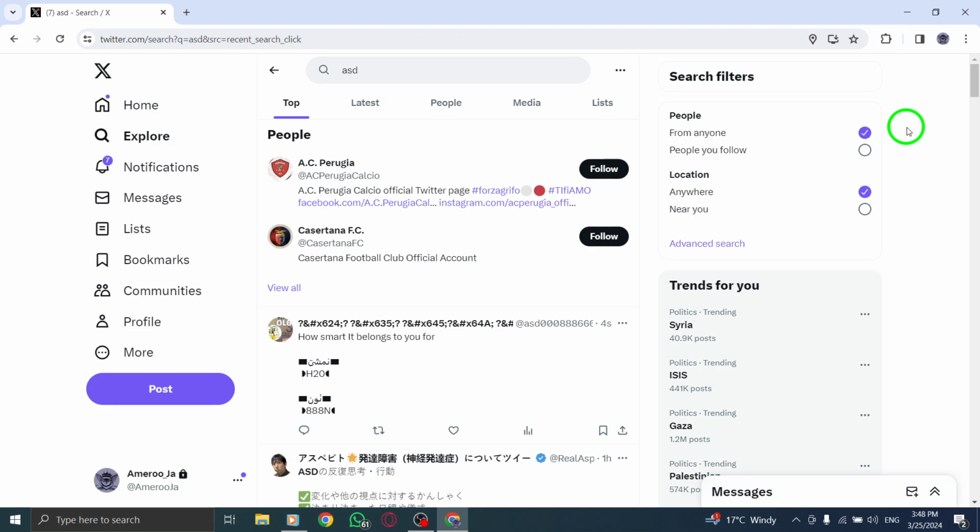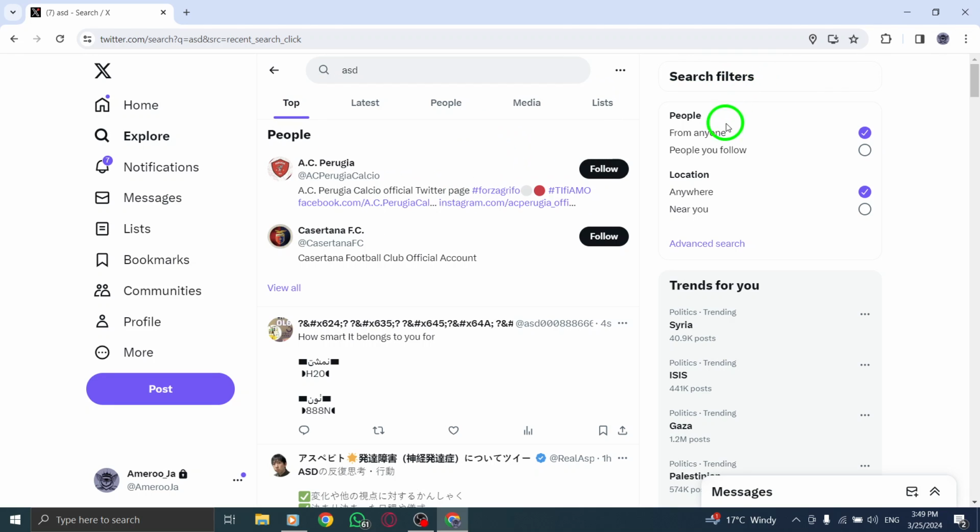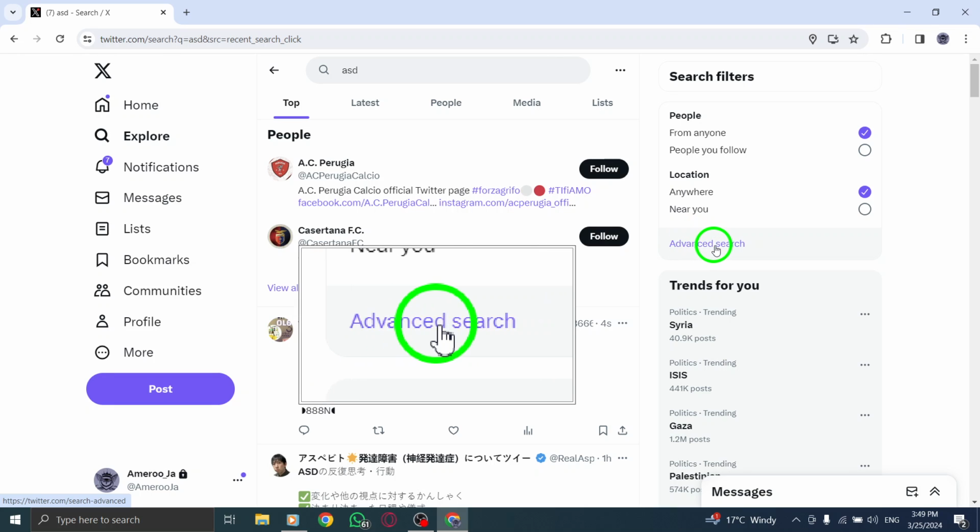Upon reaching the primary results page displaying popular tweets, direct your attention to the left side of the screen. Click on Show next to the Search Filters menu. Then select the Advanced Search option that becomes visible.